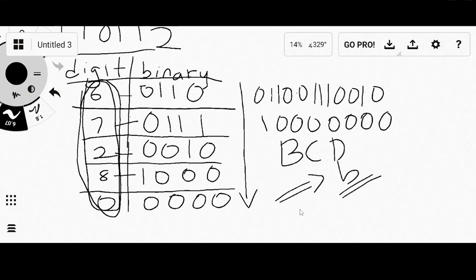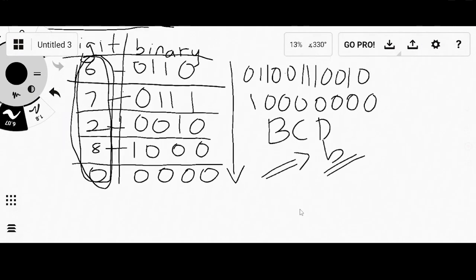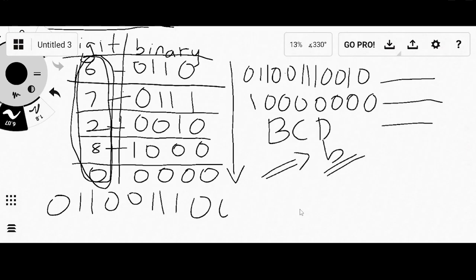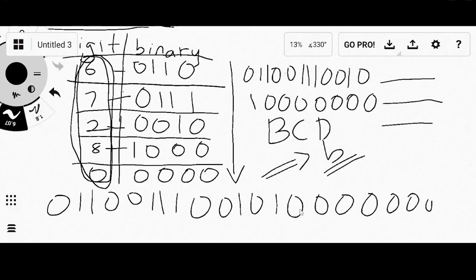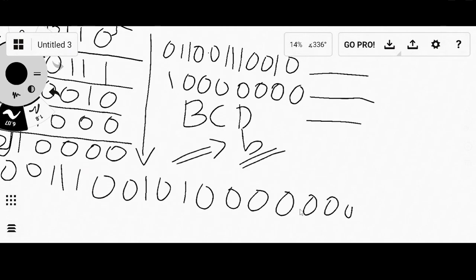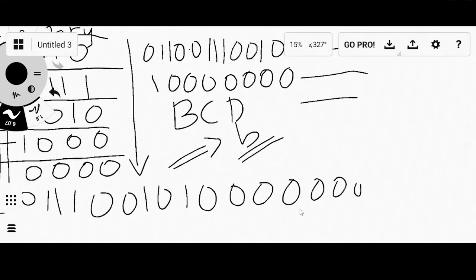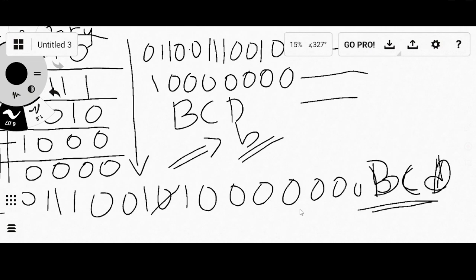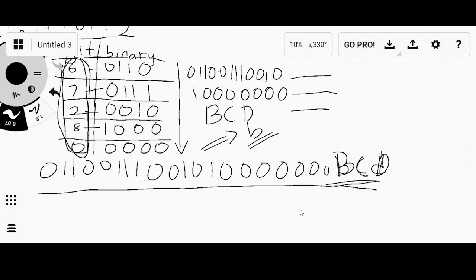So normally your answer is going to be in one line though. It's just because I'm wrapping everything here together. It's supposed to be 01100111001010000000. So you can see this BCD. I think it should be a capital letter C, then D. So everything is supposed to be in one line. That's what I'm trying to say. It should be in one line like this. So that will be the answer.